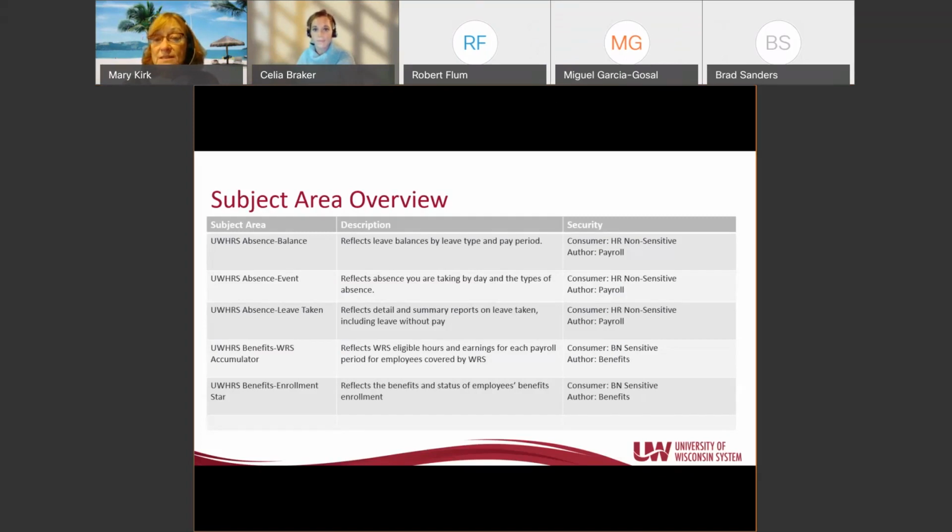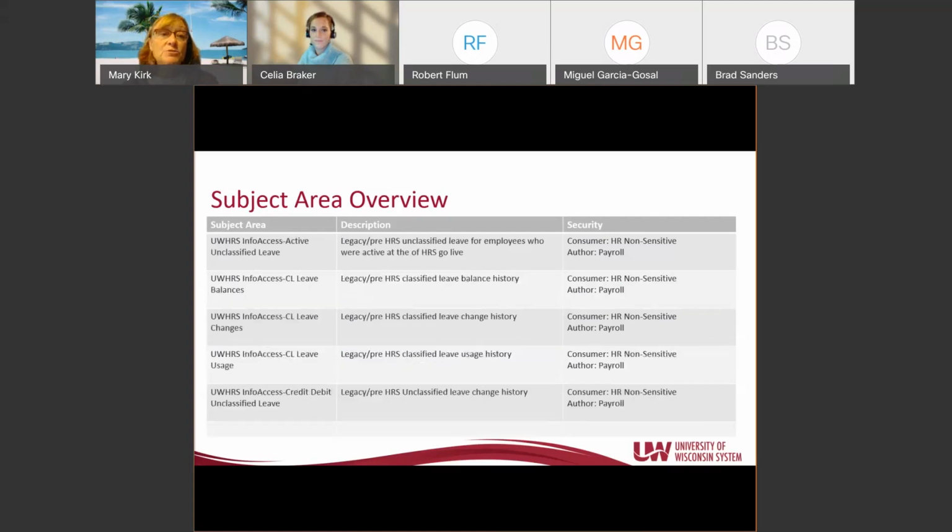So in these next few slides, you're going to see the subject areas. You'll also see the security that's assigned to each one of these subject areas. For the most part, we're looking at the consumer role at this point. HR non-sensitive, HR sensitive, or BN sensitive would be the types of security that you would need to have to see some of the dashboards and reports.